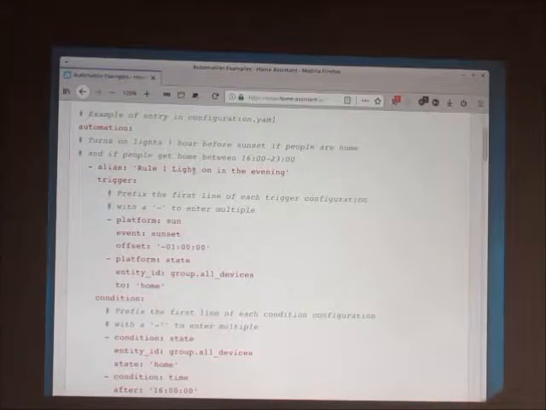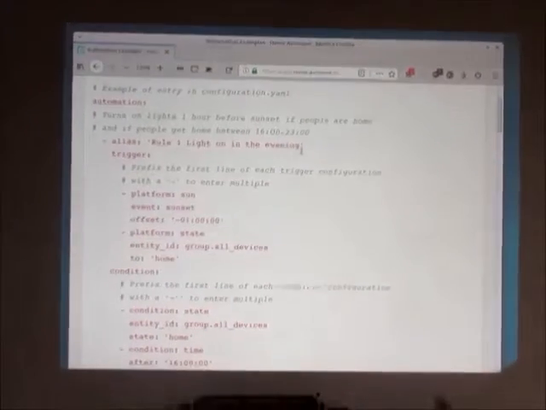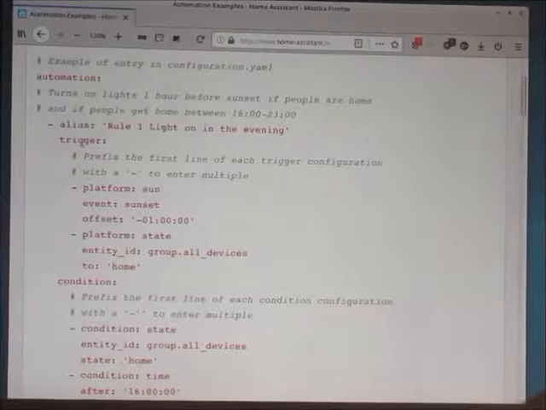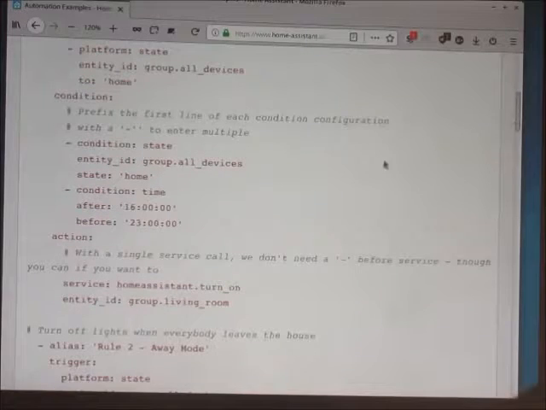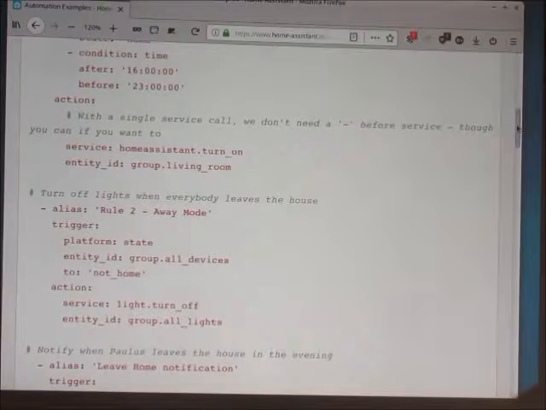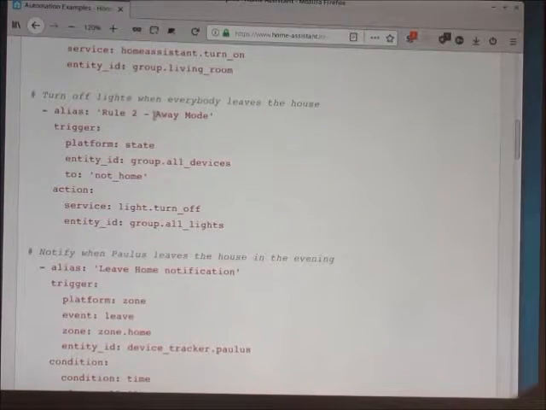Light on in the evening. So the trigger is, if this and that, then turn on the light. If the sun is below the horizon, and probably someone is at home, and the time is between this and that, then turn the light on. Here's another one, away mode. You can trigger the alarm to arm, for example, if everyone leaves the home automatically, or if it's 11 p.m. at night every day. So you can do all this stuff here.